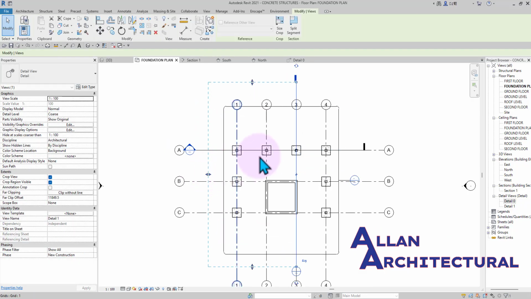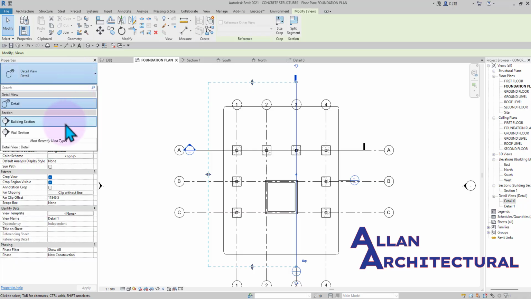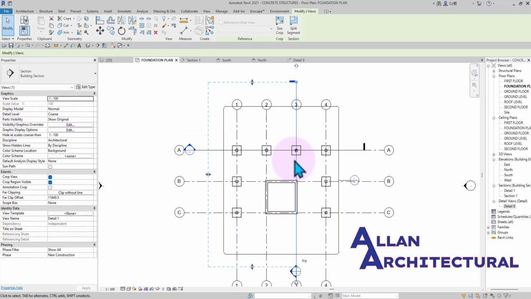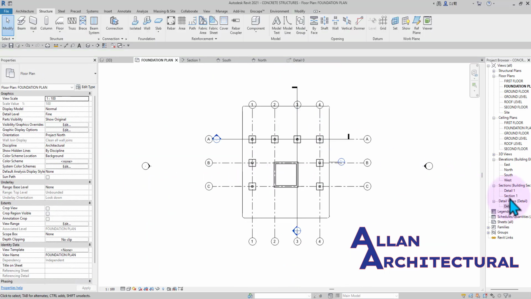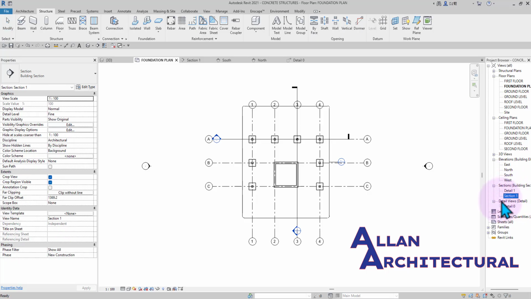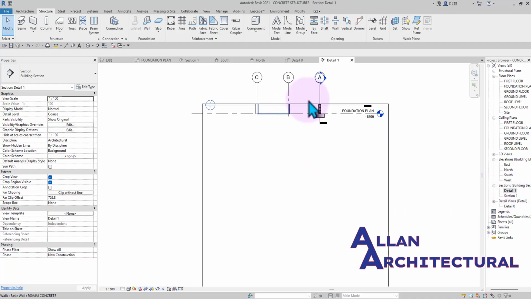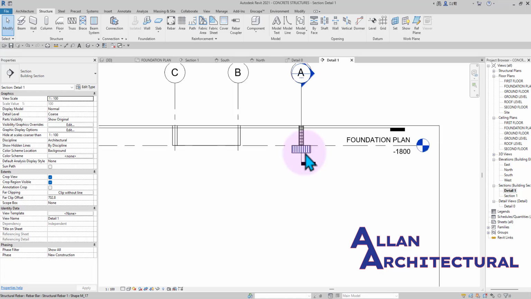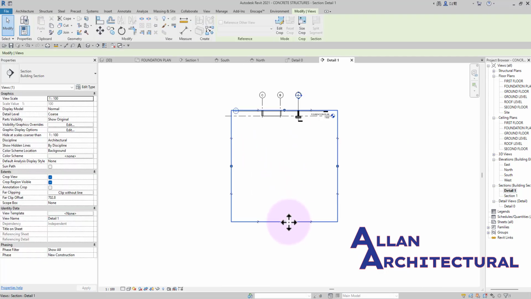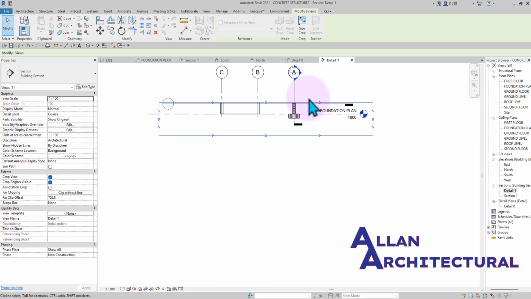So just click on that, and I don't want this to be a detail view, I want it to be a building section. I want that to be a building section in there, and I'm going to bring this all the way somewhere around here. All right, so this is perfect, and I know that section is detail 1. All right, so we have that section in here, and I'm going to bring this all the way up a little bit for us.